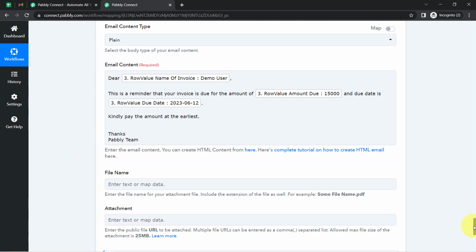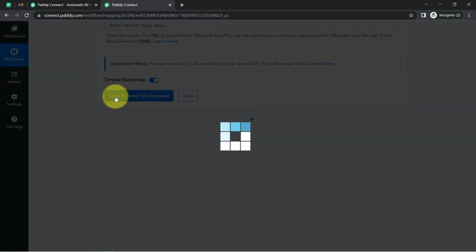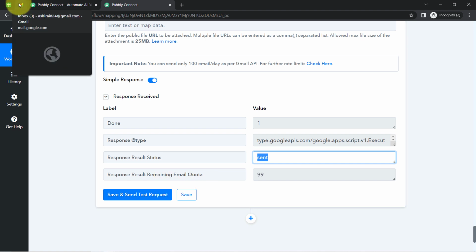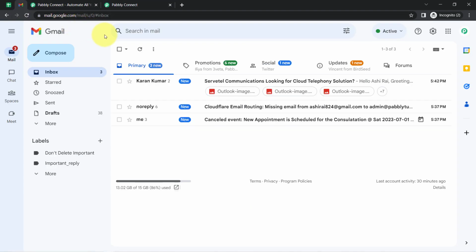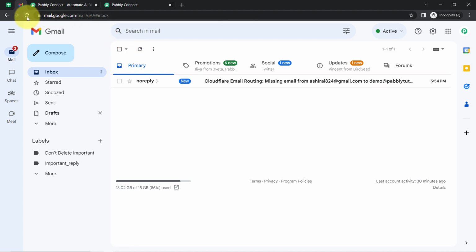Thanks, Pabbly team. Okay, now I am going to directly click on this button, save and send test request, and you will notice that the response is received, and here you can see this response is saying that the reminder has been sent. Coming back to my Gmail account, let me wait for the email to arrive. Okay, let me refresh my Gmail account.